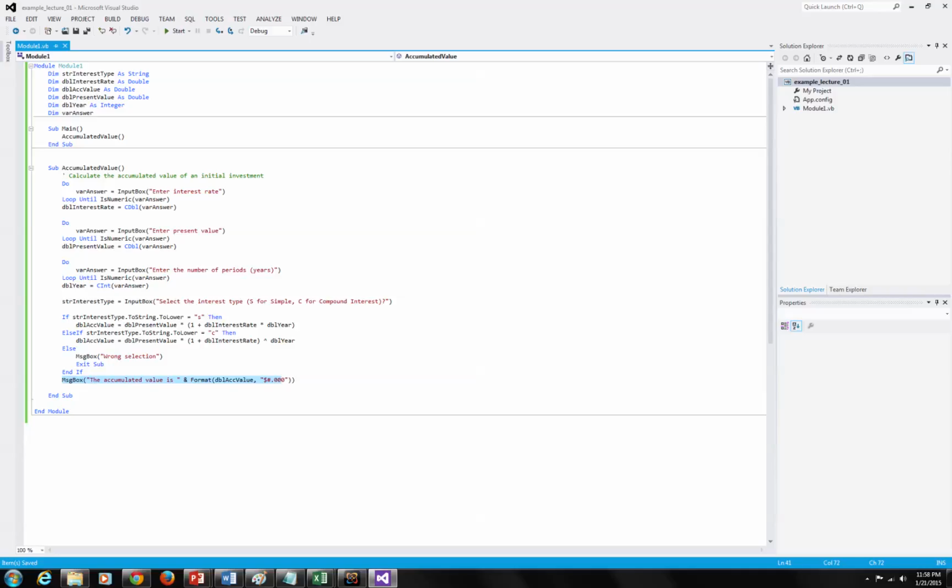So here you use the format function to format the numbers the way that you want to. So it forces 3 digits here, and also the dollar sign in front of the value.